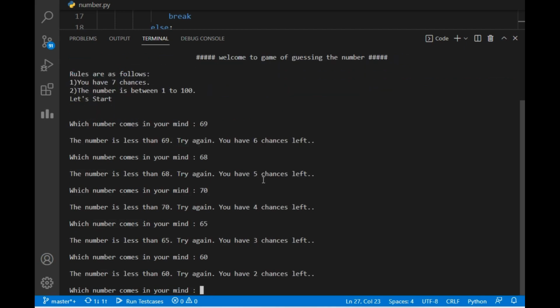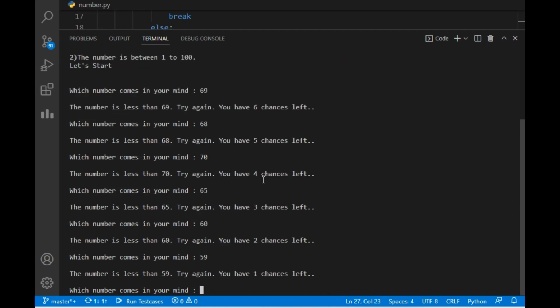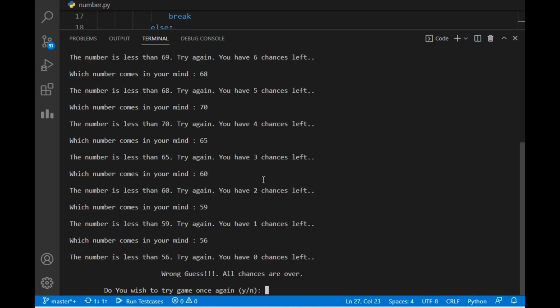After that, let's try 60. The number is still less than 60, so let's try 59. And you have one chance left, so let's try 56. So as you can see, wrong guess, so we have lost all our chances and the game is over.